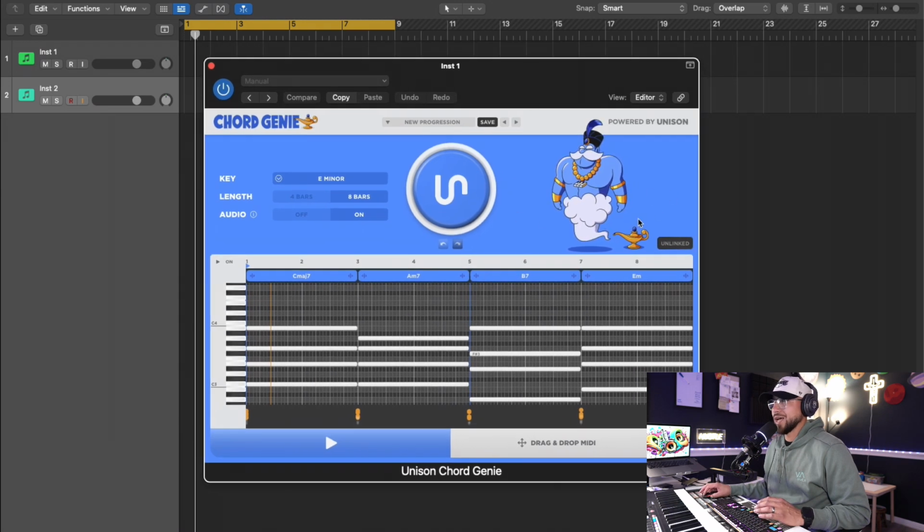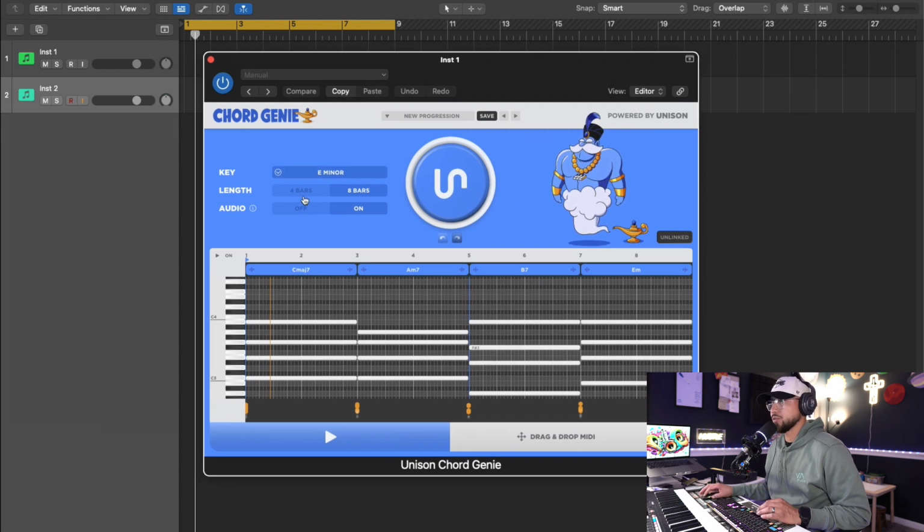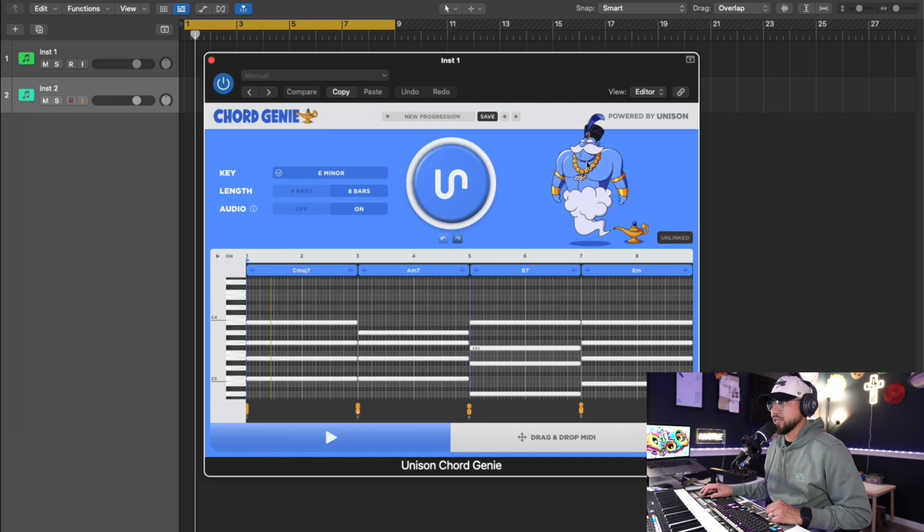As we all know, Unison has a branded layout they mostly use most of the time. It has a nice big button here in the middle that you press every time you want another chord to be generated. I was messing with it a little bit, but not too much. Decided to just go ahead and turn on the camera and start making a video. Right off the bat, you got the Genie right here.